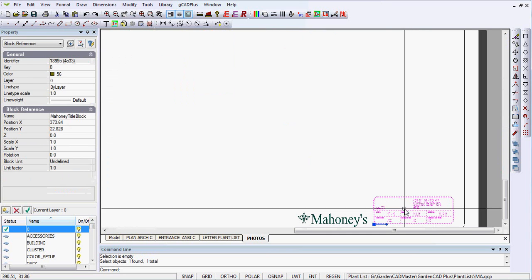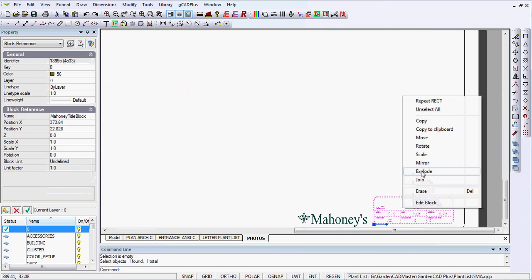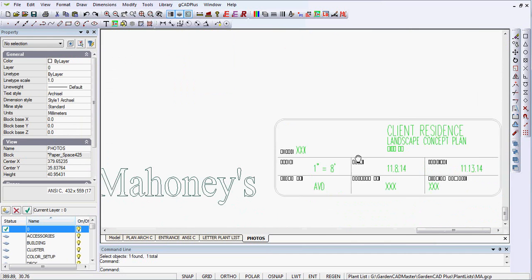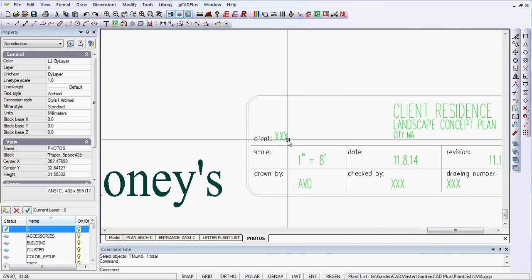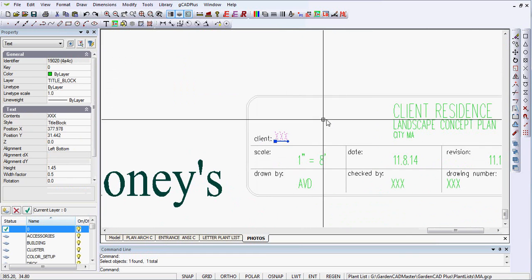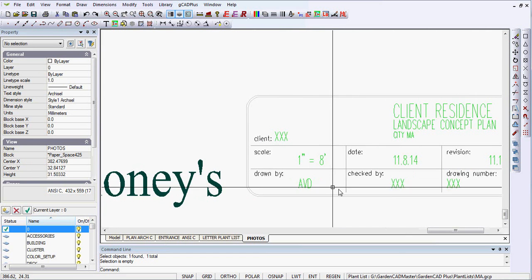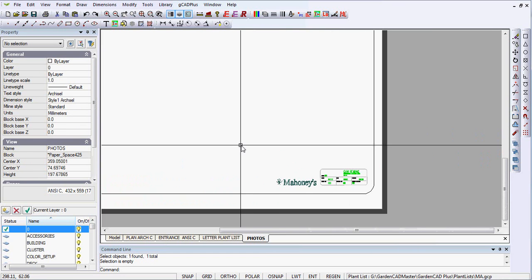To update that title information, just explode it and you can zoom in on it and replace the XXX with the client's name, date, and other information you want about this particular page.